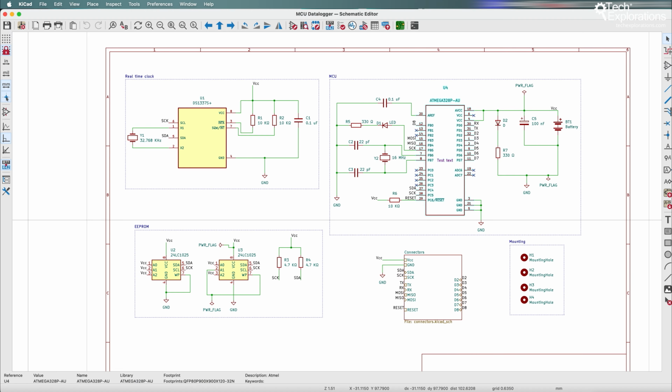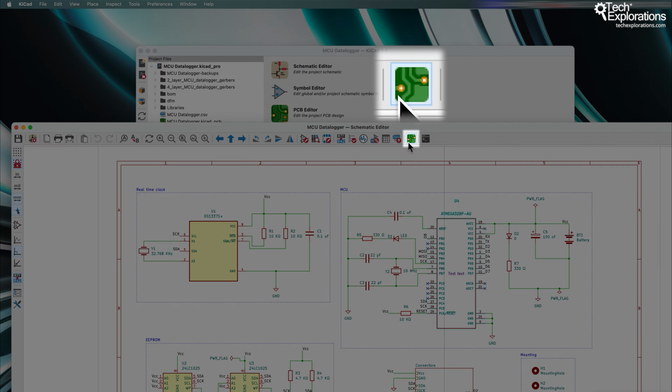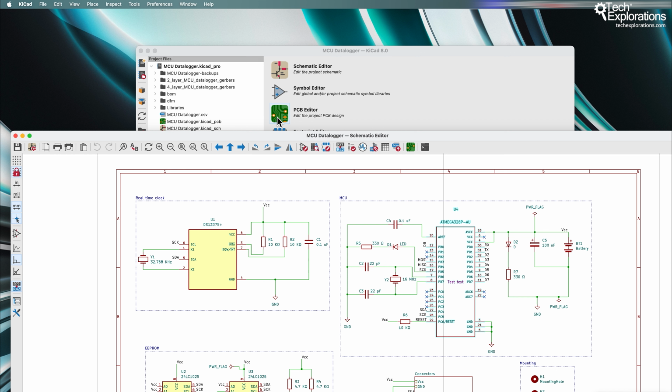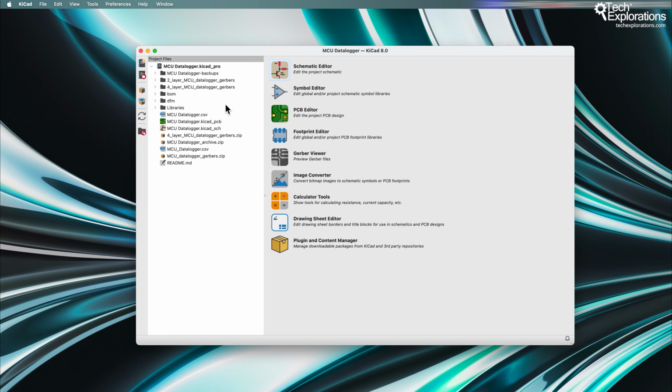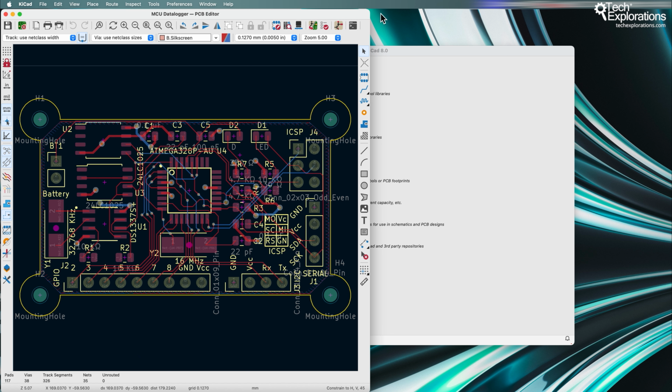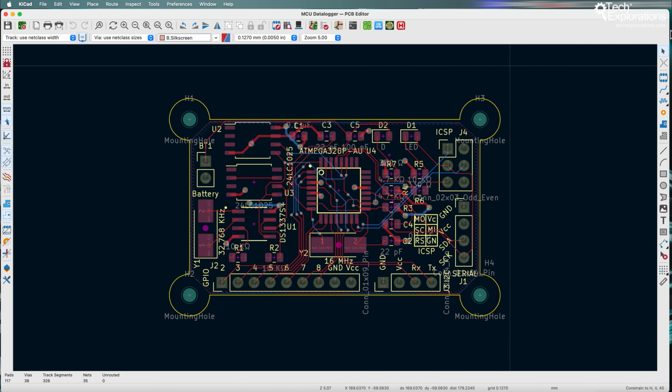All right, so you're going to be spending a lot of time with the Schematic Editor, but that's enough for now. Let's continue with the PCB Editor. To get to the PCB Editor, you can click on this green button here. Notice that the icon is just a smaller version of the PCB Editor button in the main data logger window. So just for this example, I'm going to close the Schematic Editor and enter the PCB Editor through the main KiCad window. And that's what it looks like.